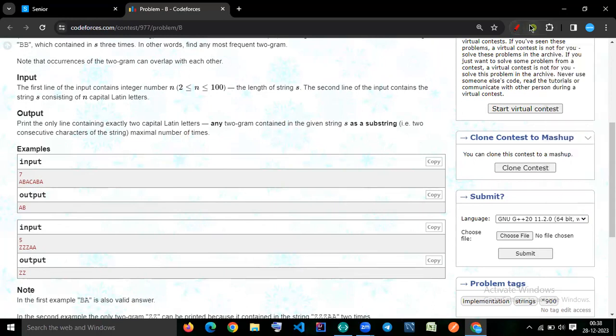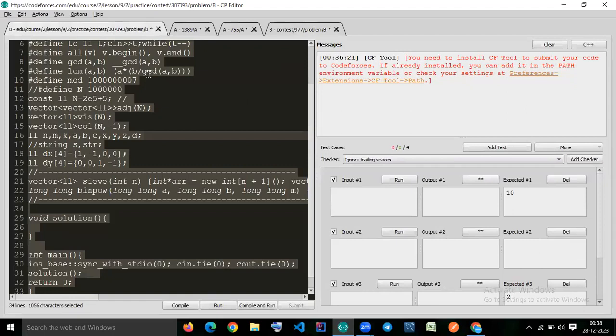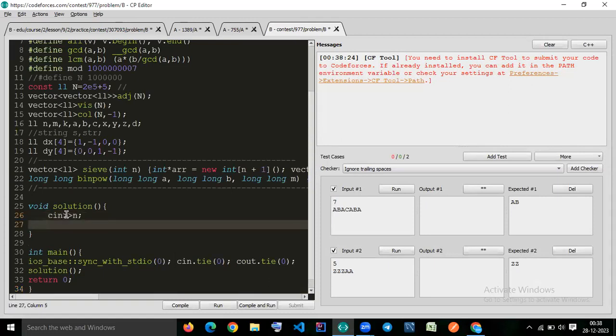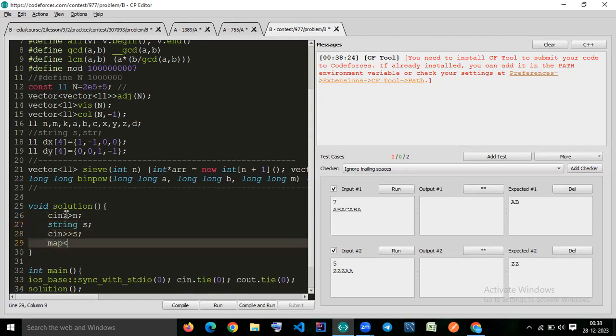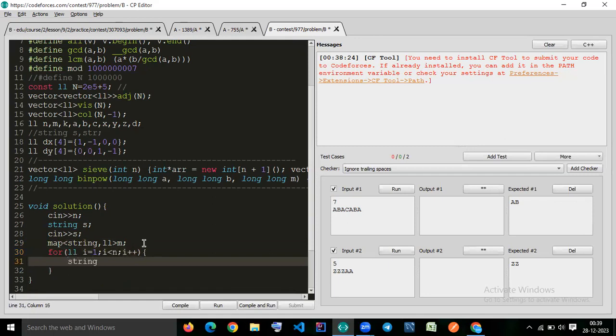Okay, let's try to implement the code. So just take the input n and then a string s, and we'll get the map. Map has 2 values, key and value. The key will definitely be a string, and the value is an integer, which is ll, meaning long long. Okay, so let's loop for ll i equal to 1, i less than n, i plus plus. n is the length of the string. Then string s1 equal to s of i plus s of i minus 1. That would be a string. You can print cout s1, and map of s1 plus plus.